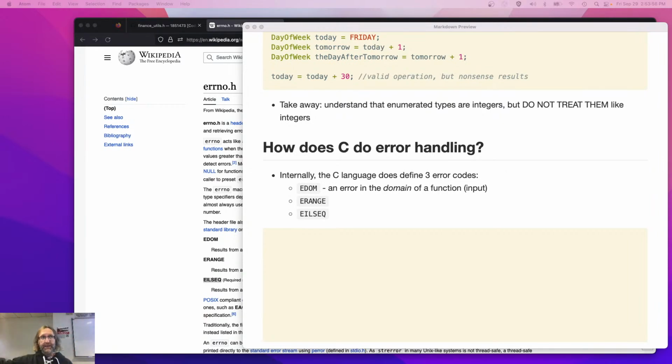So x is going to be the input, y is the output on a function. The output is called a range. So this indicates an error in the range of a function, right? The output of a function. The third one is actually an illegal byte sequence.